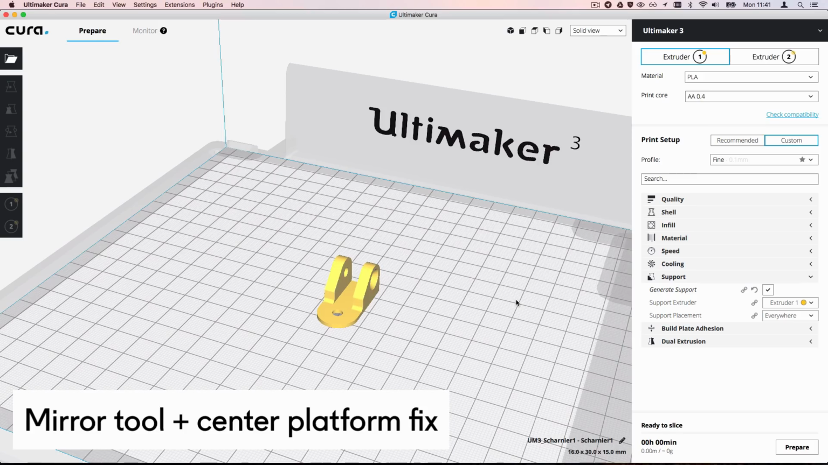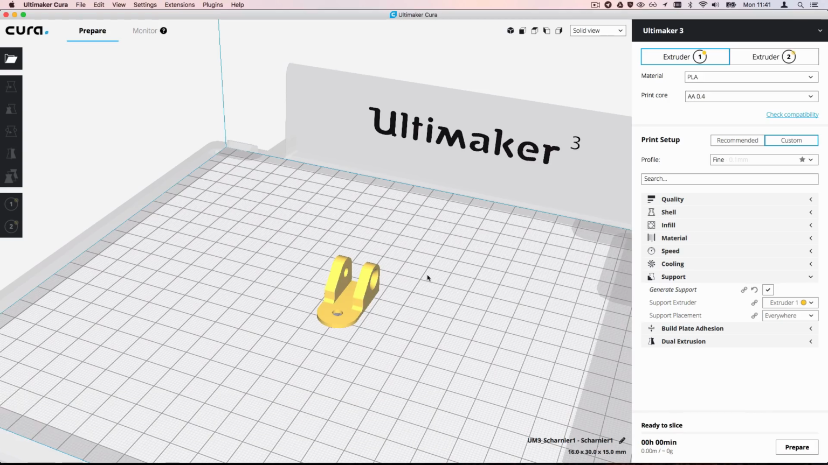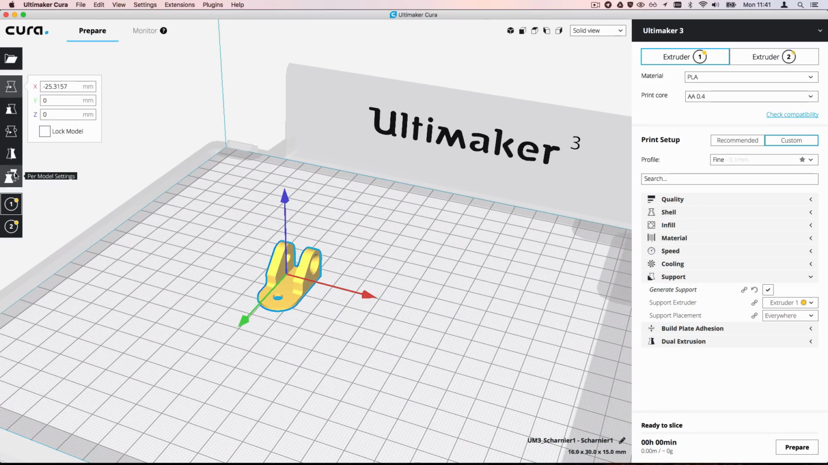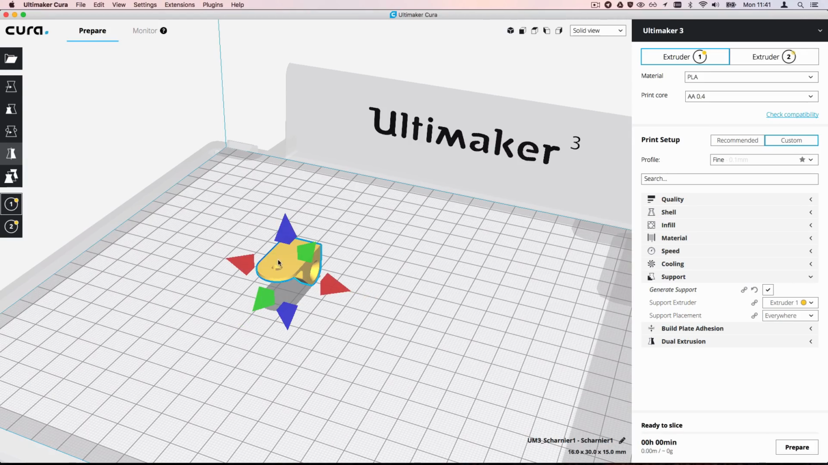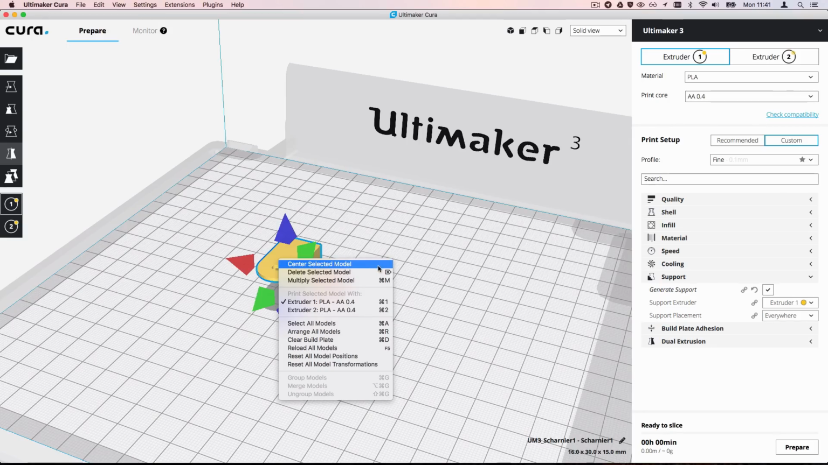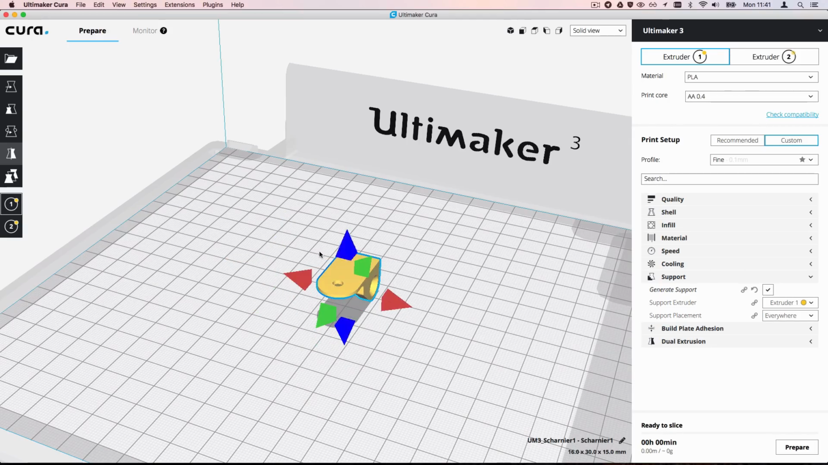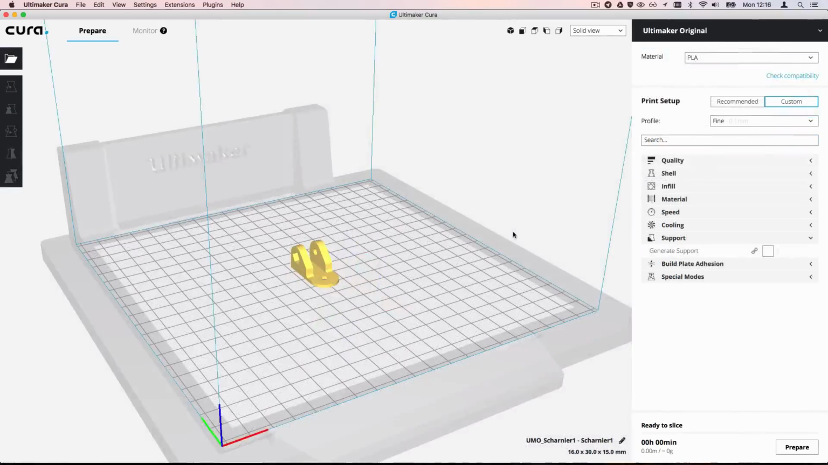The mirror tool and center model option would result in an issue in which the transformation, in this case the mirror, would reset. We fixed this issue, so to show you, I'll move this model slightly to the left. And when we now use the mirror tool and reset the model's position, so we're going to center it, as we can see, the model is still mirrored. So in Cura 3.1 and before, the model would actually flip the other way around. So this is now fixed.